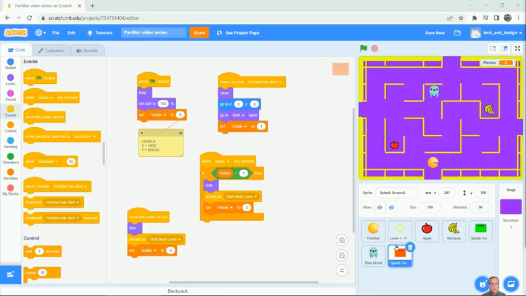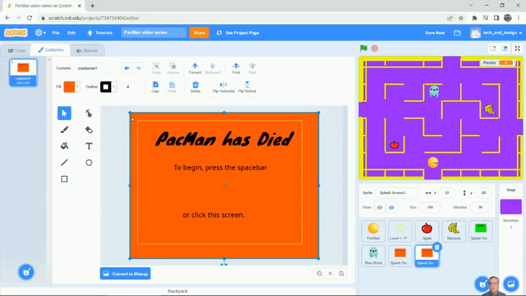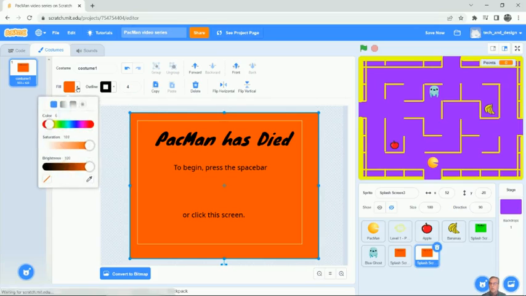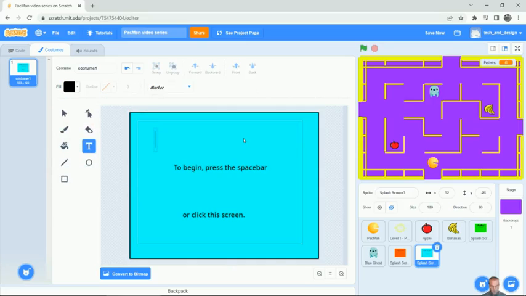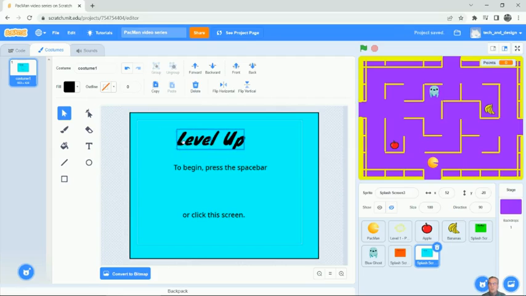So I'm going to go to this splash screen that we just created, and I'm just going to duplicate it because it's got a lot of good code in there. First thing I'm going to do is change the color because the orange has got to go. So I'm going to choose the black arrow tool, click on the color square, and I'm going to choose a nice soft baby blue color. And instead of Pac-Man has died, I'm just going to delete that and say level up. You can make this however you want. And then I'm going to go to the black arrow tool and move that over, kind of center it.